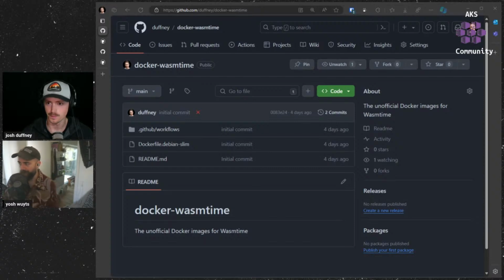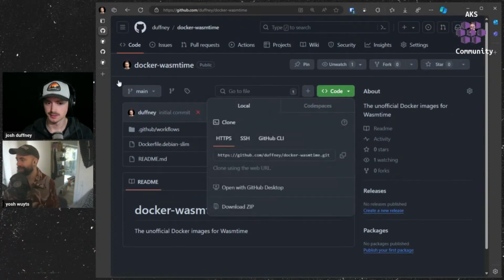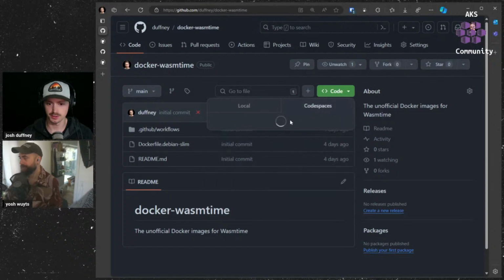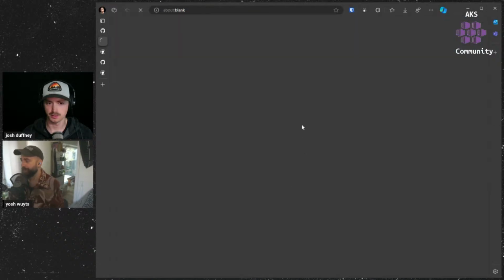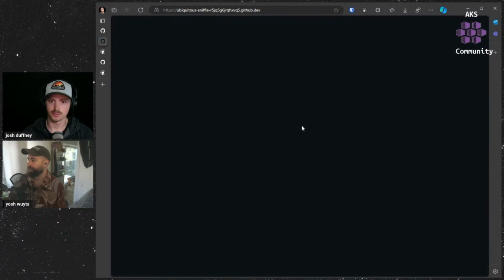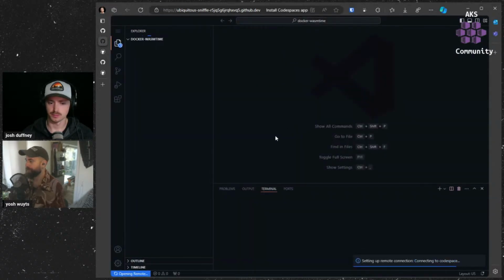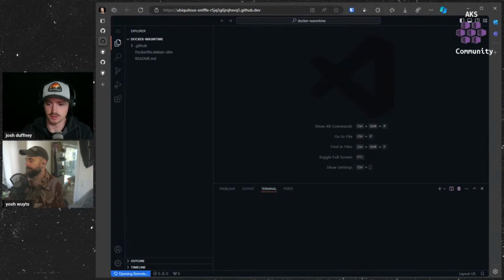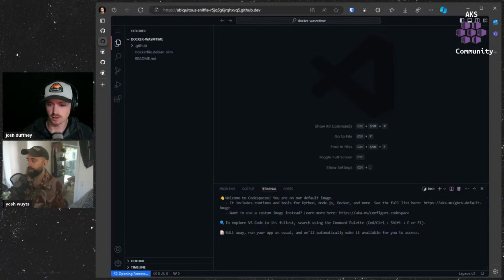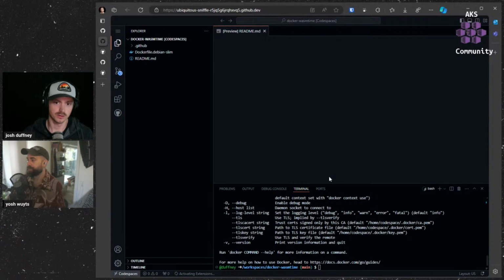I'm trying to get my ORAS command to work, but I know what I can do. It does not. Do I have the right window open? Okay. I will create a codespace. I should be able to pull it, because I think a codespace comes with Docker installed. And this is just a test to make sure that I can pull it down and run the image. I think it comes with Docker in Docker. Yes. Okay.